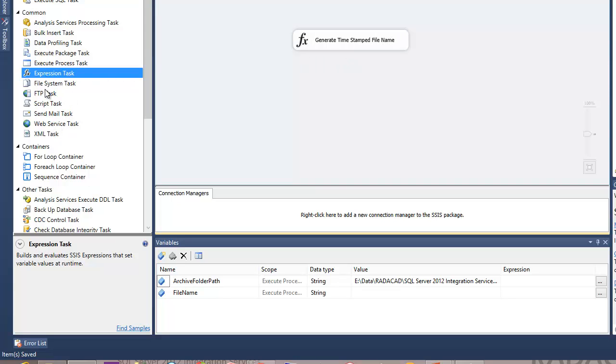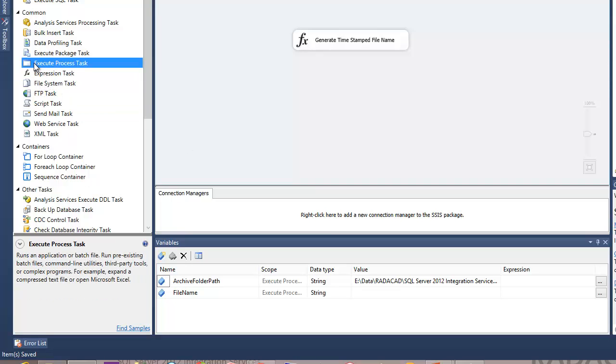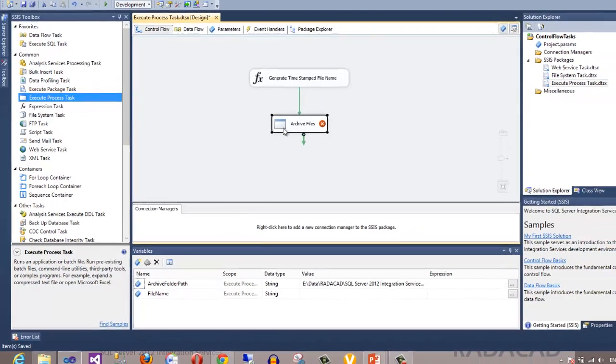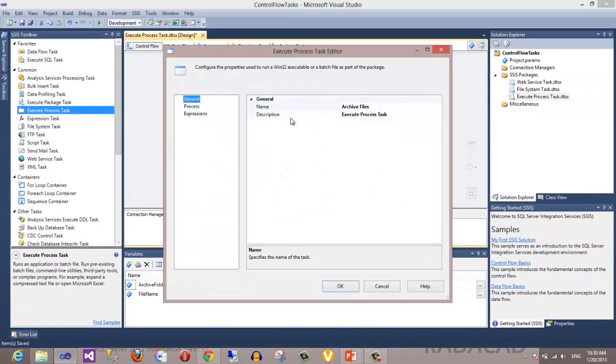Now we want to do archiving. I drag and drop an Execute Process Task here. I rename this task as Archive Files. I connect a precedence constraint from the expression task to the Execute Process Task. Then I double click on this task.